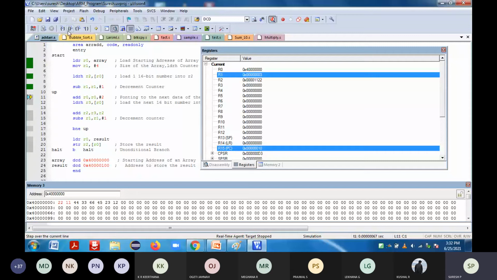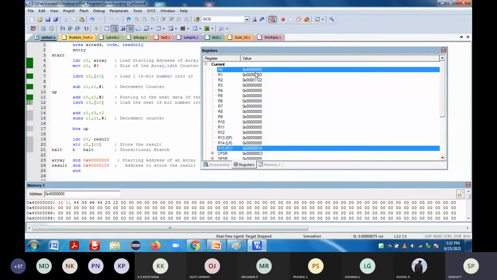Once you execute that particular instruction, you can check R0. R0 is now pointing to the memory location 402. Now from that memory location, I have to retrieve the data. What is the instruction to retrieve the data from the memory location to the register? It is again LDRH. I am going to retrieve the data into the R3 register.